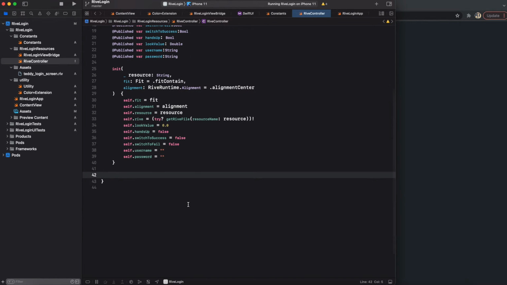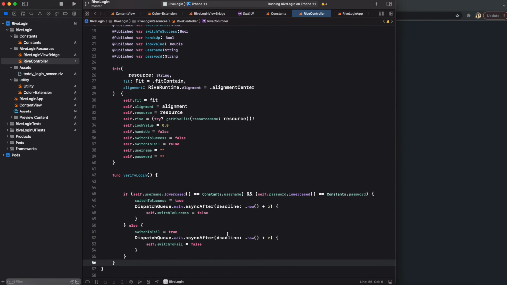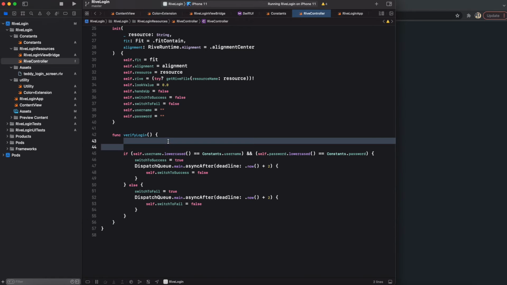So the first thing we want to do is, when we click on our verify login button, we want to verify our username and password as well. I have written all these codes and snippets so that I don't have to type it completely.